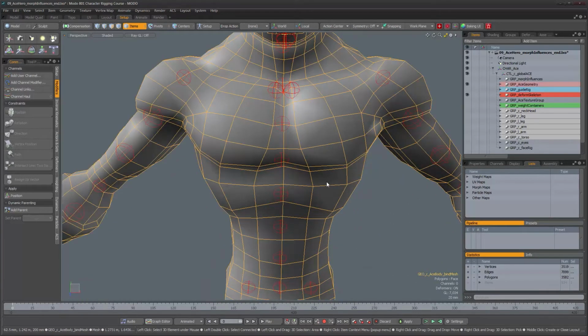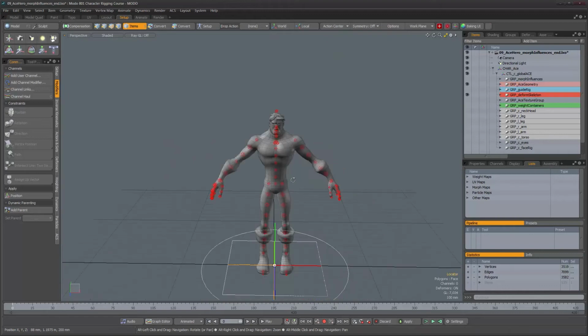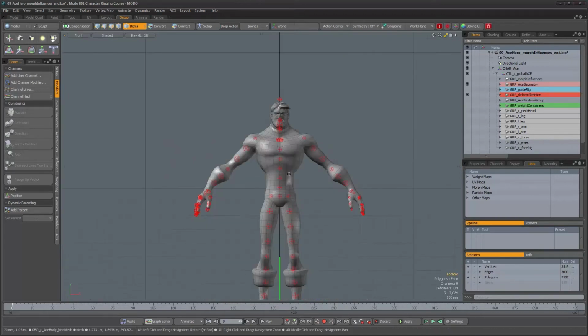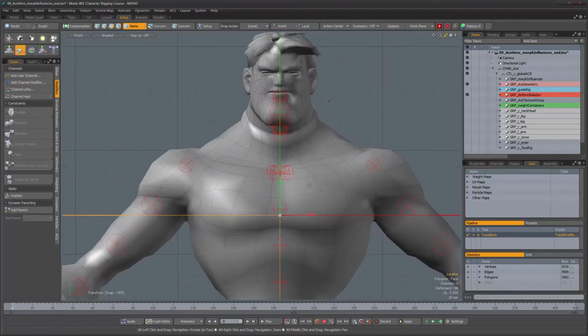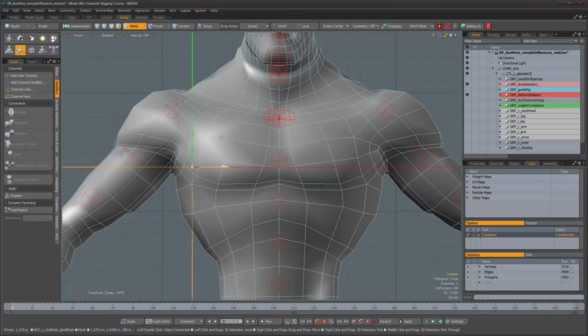So let's create a locator, and I'm going to move to a front view, and I'm going to move it up and position it where I need it, which is more or less around here. This is where its influence is going to start, from the center of this polygon, and irradiate outwards.